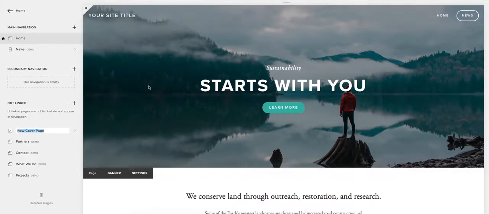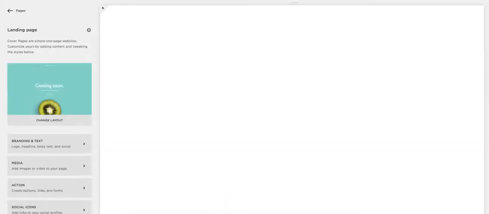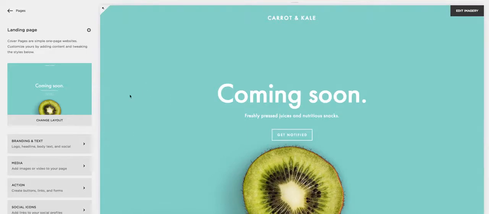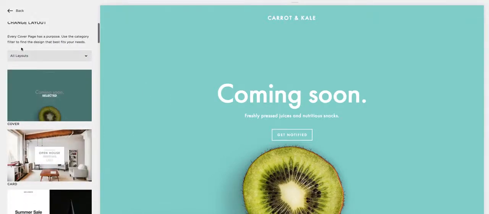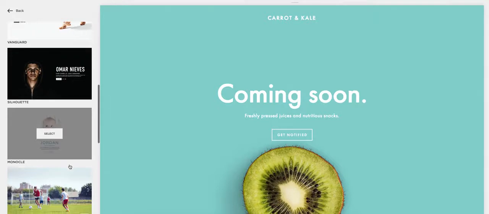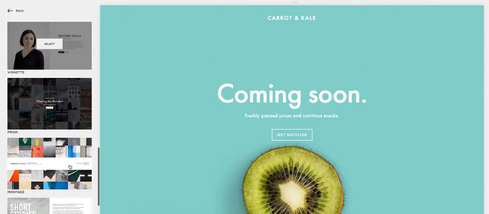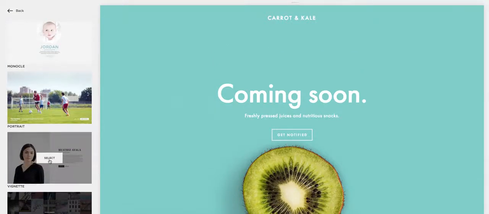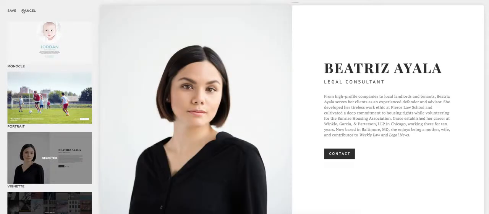So I'll call it landing page. And then you can select the layout. And you can really kind of see all the layouts possible. If it's a personal page, it can be any of those. This one looks kind of cool, haven't used it yet. Let's do save.